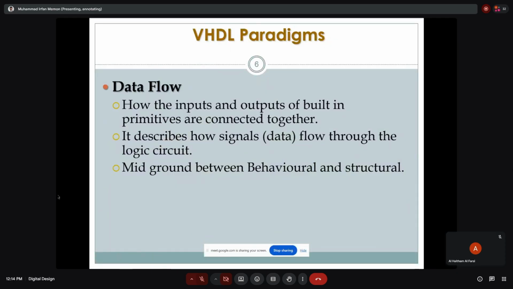Data flow is in between the behavioral and structural modeling. It's a middle ground between them. It describes how signals and data flow through the logic circuits. How the inputs and outputs of built-in primitives are connected together is expressed through data flow modeling.